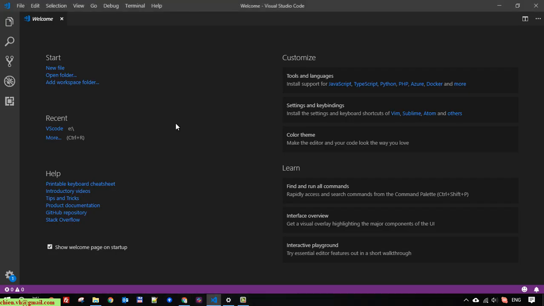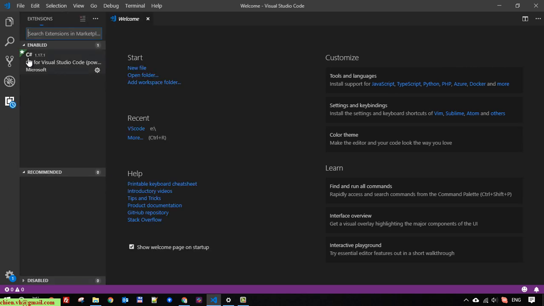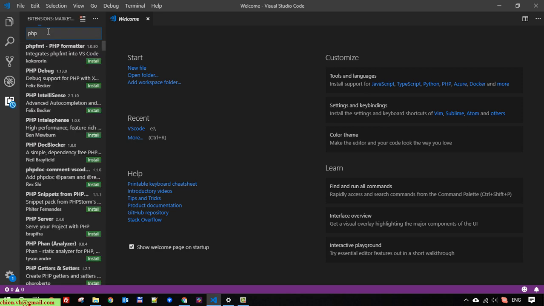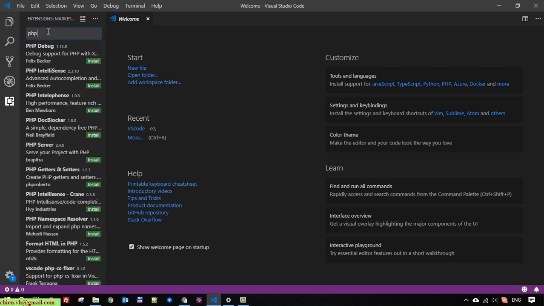This is the Visual Studio Code I already installed on my PC, and on the left-hand side we have Extensions. Click on this one and type in PHP. Here we have a lot of extensions for PHP, and now I will go ahead to install PHP IntelliSense, or you can also install PHP Debug.